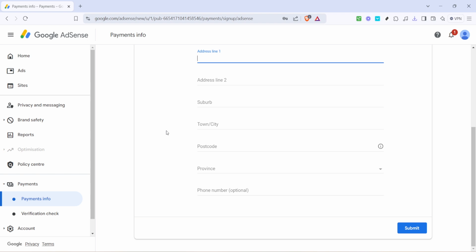Once you've diligently filled out all the required fields with your payment information, the final step is to click Submit. This action finalizes your payment method setup with Google AdSense. Take a moment to review everything one last time before submitting to ensure accuracy. And there you have it, you've now successfully set up a payment method on Google AdSense.